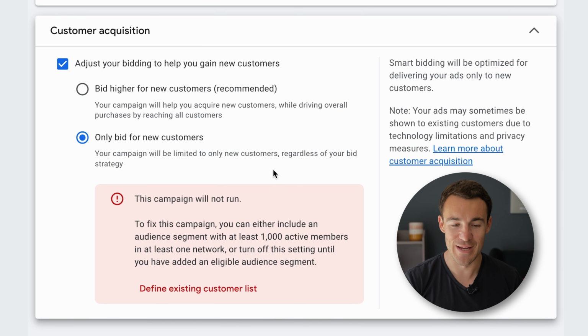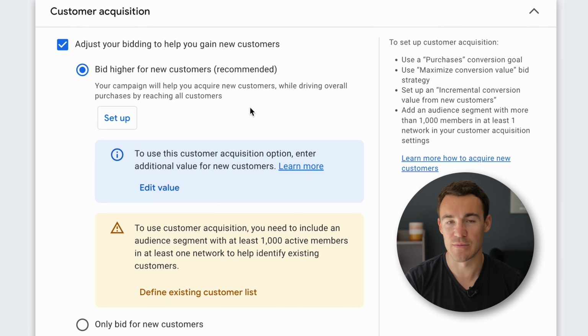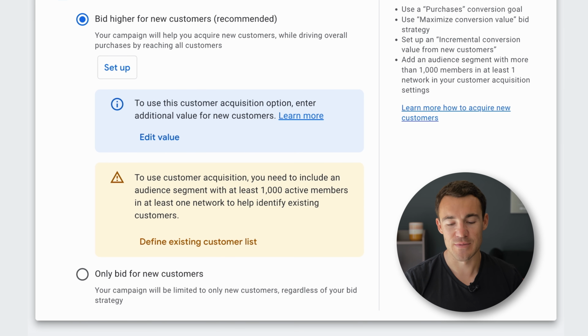My preference would typically be to go for this option, to bid higher for newer customers and set it. And you can always come in and adjust this depending on their value. You have to know your numbers, etc., etc. Only bidding for new customers can be tricky.